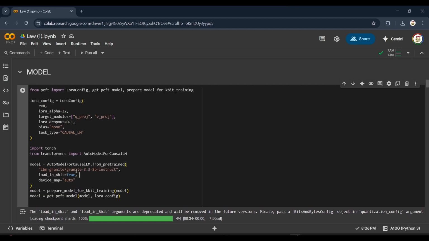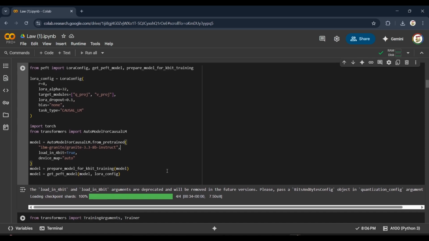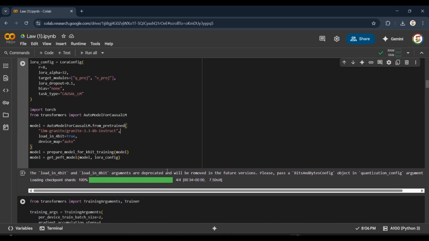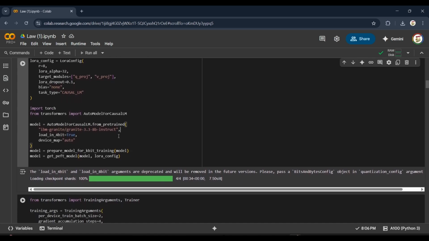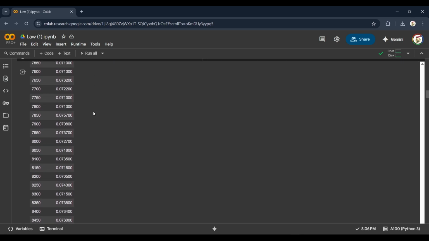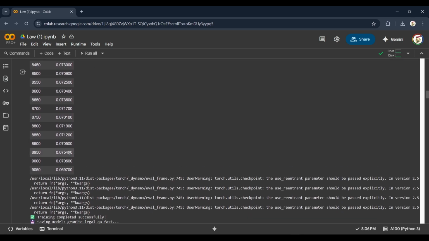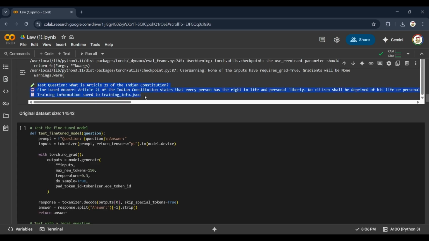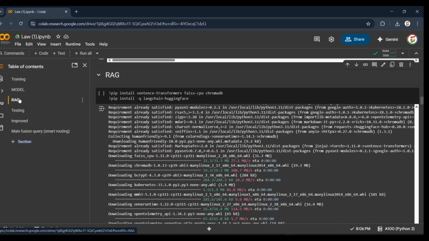Now at model fine-tuning, I fine-tuned the IBM Granite 3.3-8B model using over 14,000 curated legal QA pairs. To make this efficient, I applied LoRA, low-rank adaptation, allowing us to adapt the model without retraining it fully. Here's a quick look at the training progress. Initial loss, 0.1220, final loss after 5 epochs, 0.0697. This shows the model successfully learned the structure and language patterns of Indian constitutional law.